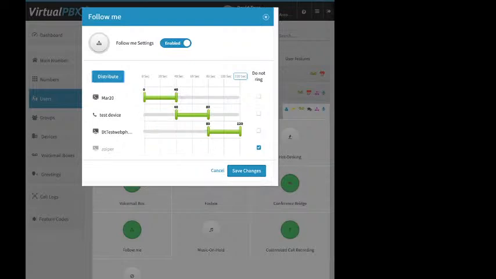And just so you know, the first time you open up or enable Follow Me settings, all the devices start off like this, right? Do not ring, because it doesn't know which ones you wanted to use. So then you just enable them. In this case, it remembered settings, but you can adjust how you want them to ring.